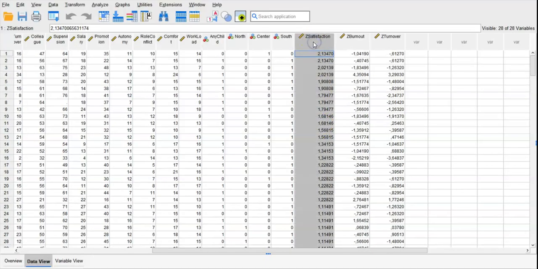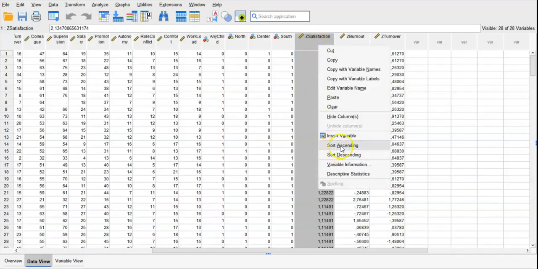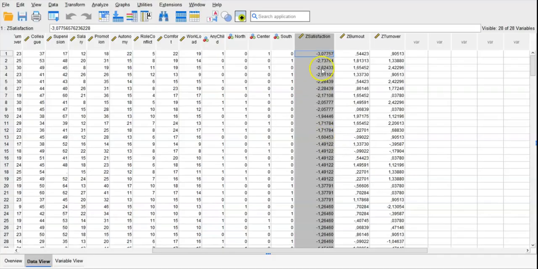So what you can do is click one variable, right click, and choose Sort Ascending. Then you will find the most extreme number in the first cell. So you will see the minus 3. This is an outlier because it is greater than plus or minus 3. This is the Z score of satisfaction, and it shows that only one participant has an extreme score. So you have to think about how you can deal with this.